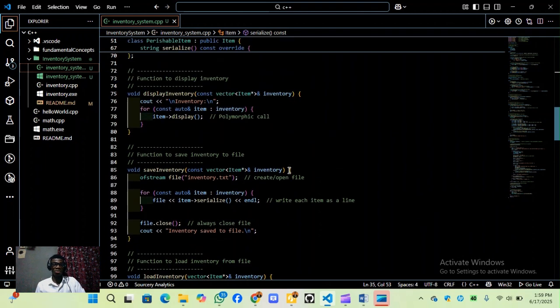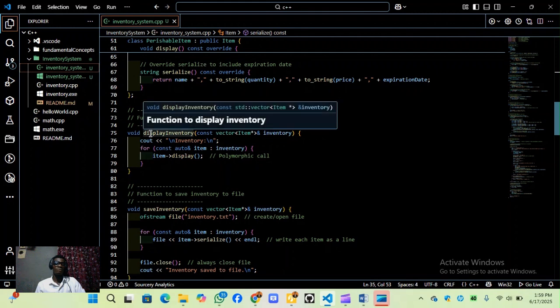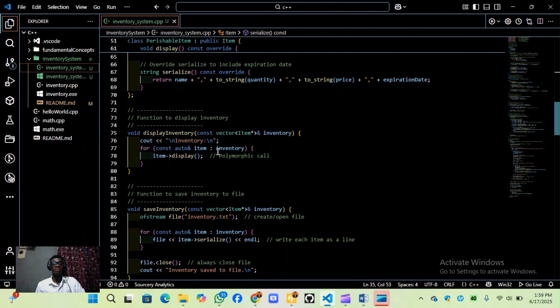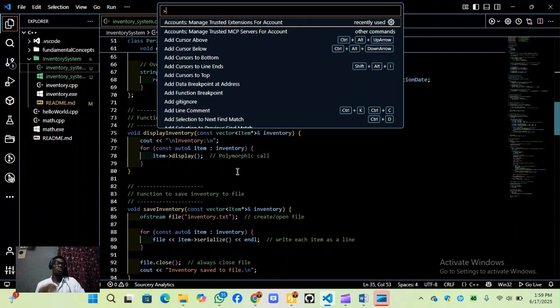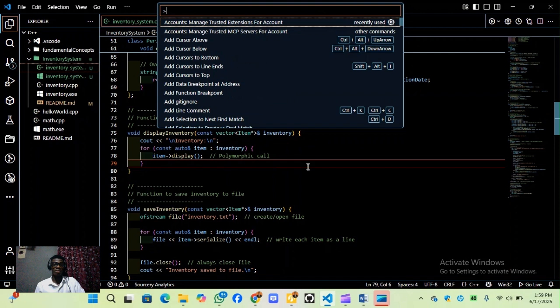All right, so very quickly, I'm just going to show this display inventory. This is a function to display inventory. In my last video I made this and said this is a function to display an inventory. So whatever the user inputs into the inventory, and then requests to view, can be viewed.